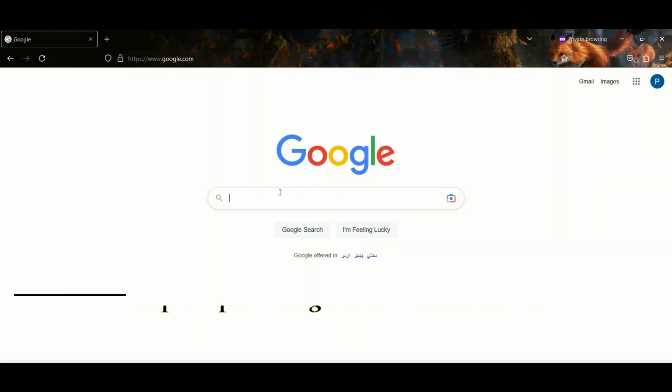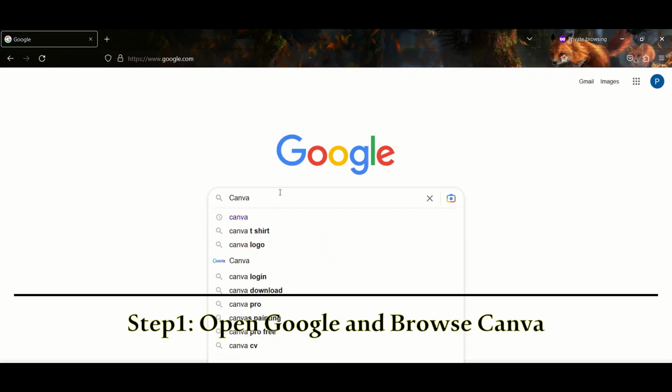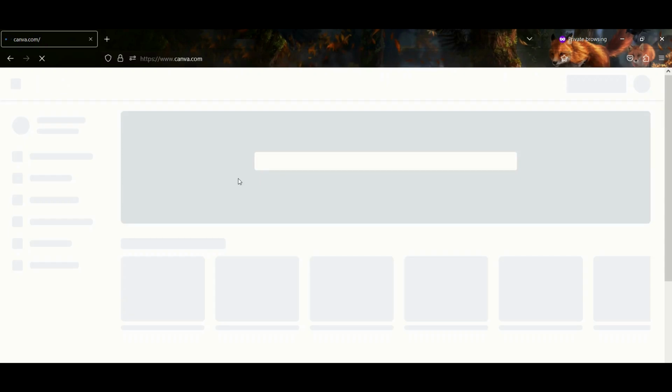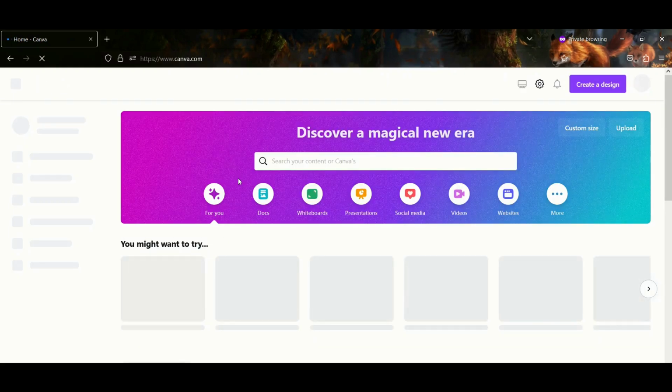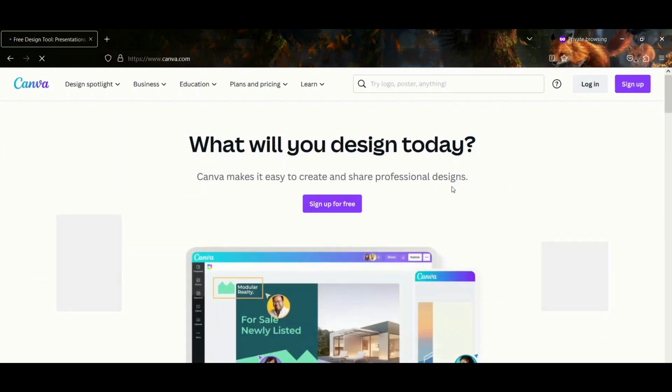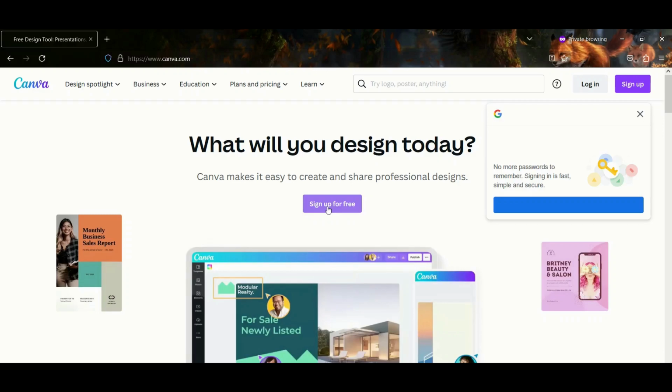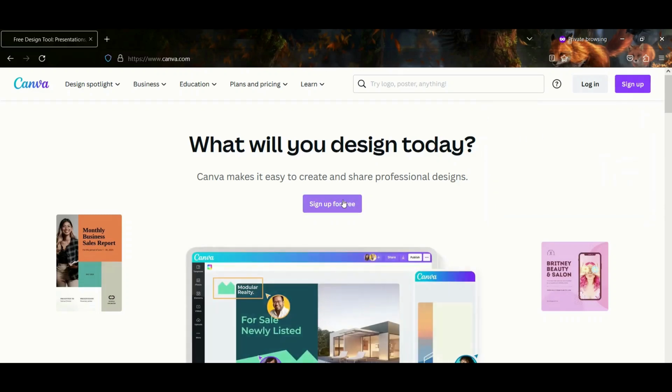Step 1. Open Google and browse Canva. Then open the first link from the extracted resources. Canva, with a user-friendly interface and a wide range of customizable templates, makes designing easy and accessible for everyone, regardless of their design skills.